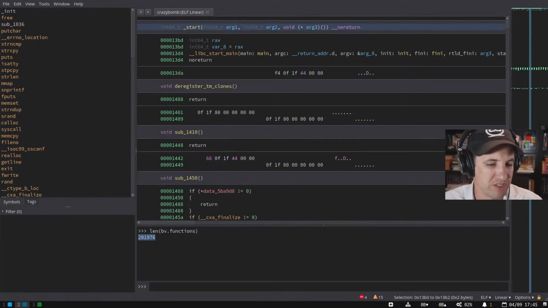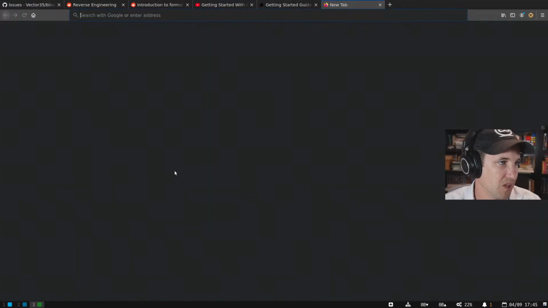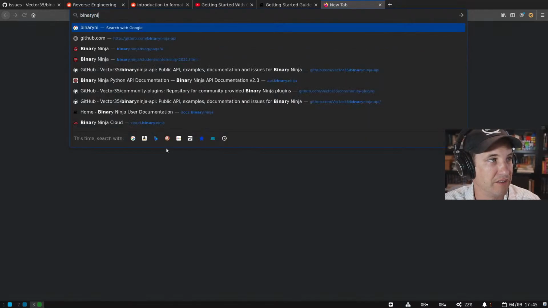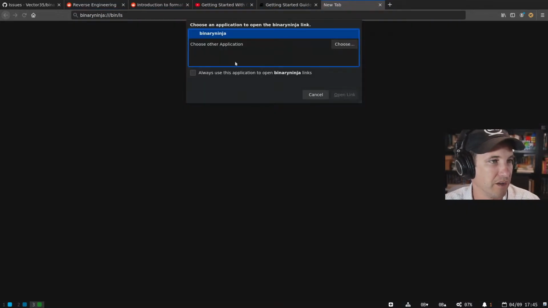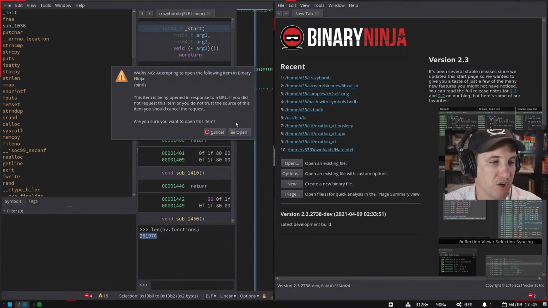It's a good reminder. There's a couple of more esoteric ways that you can open binaries. One of which is there's actually a URL handler. It seems kind of weird. I can open binls, and it will ask me if I want to use Binary Ninja. Yes, open link. It's going to warn me. It's never going to do this by default because we don't want people to be able to pwn you with a Binary Ninja bug by browser drive-by.